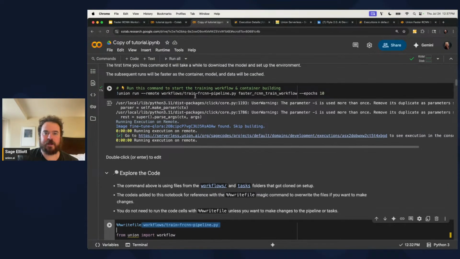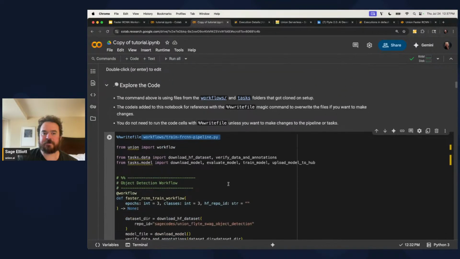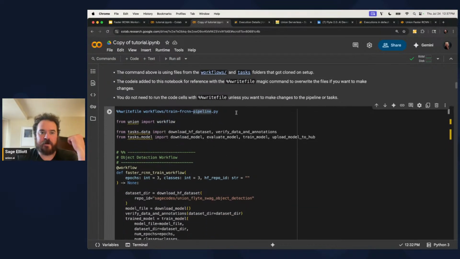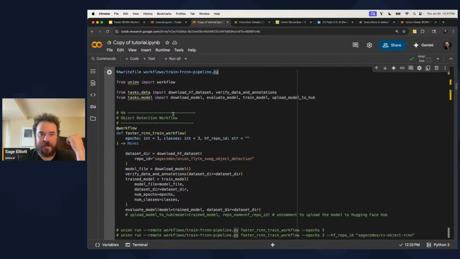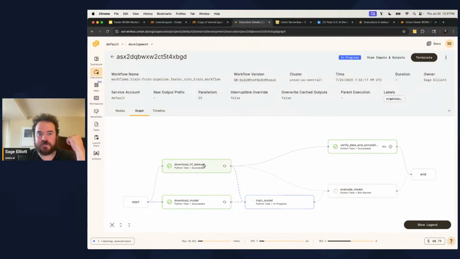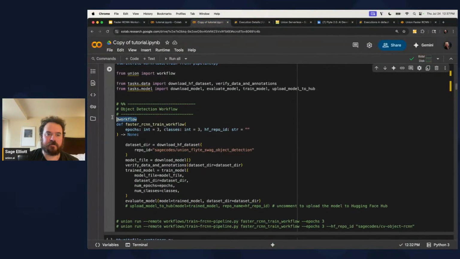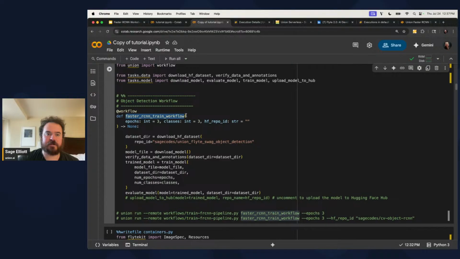So we call this workflow train pipeline, and there's a function in here. So we'll see what that looks like. We have this workflow pipeline, and basically each one of these nodes is a task, and a workflow is the collection of tasks and how the data flows through them and how they trigger each other. So we're going to use the workflow decorator from Flyte. And then we're defining this function, faster RCNN train workflow. By default, it has these parameters that we can overwrite when we call it. By default it's going to train on 3 epochs, but we saw we passed in the parameter of 10, so it's actually going to look at our dataset 10 times. And the number of classes by default is 3.